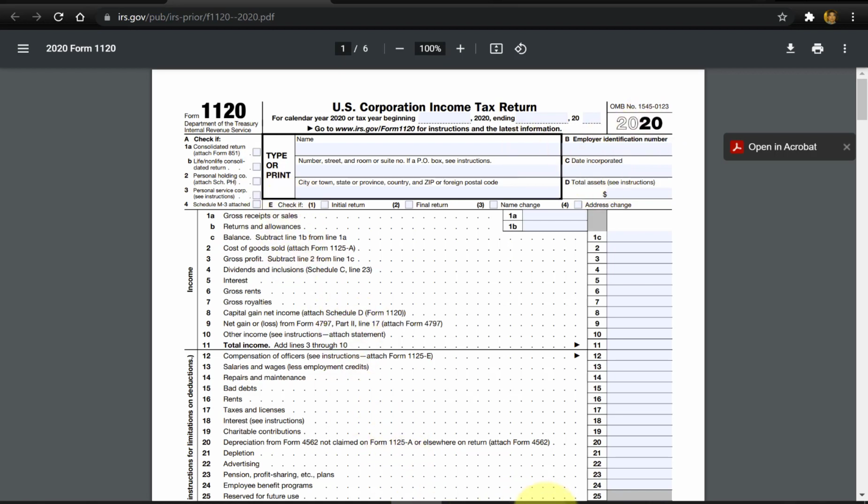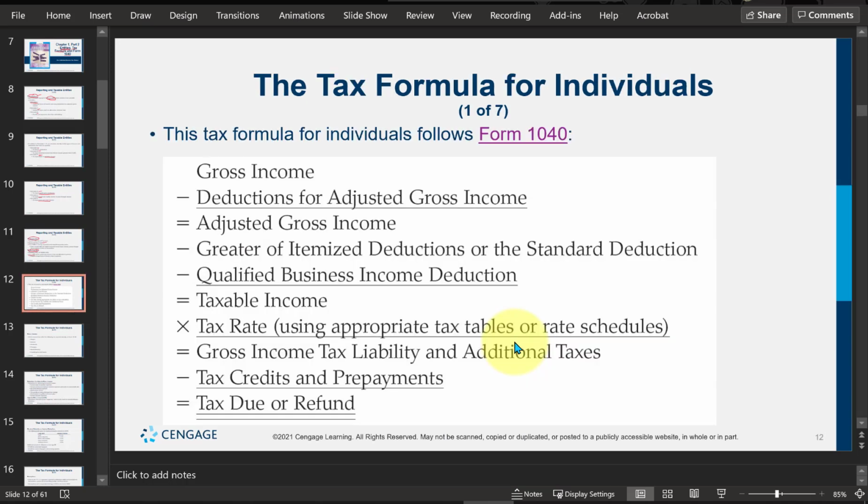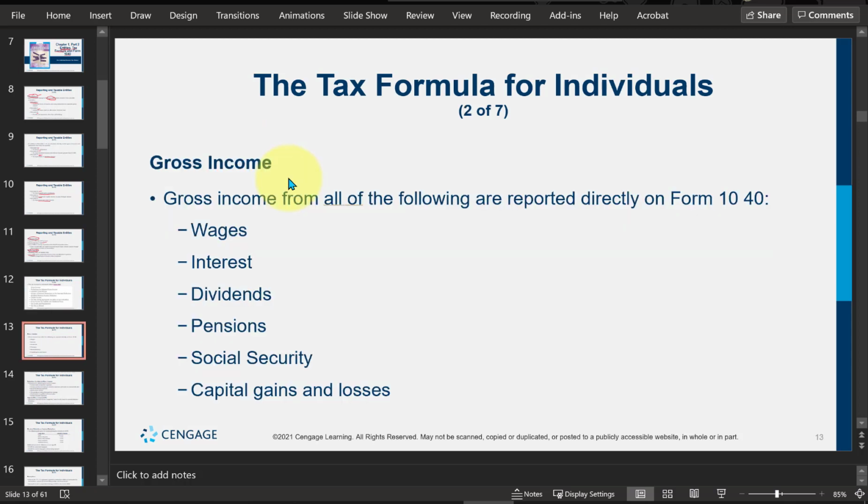Let's go back to our PowerPoint. Here is a simple tax formula. Instead of looking at all of the lines on a 1040 form, what you can do to summarize the information is to put it in these 10 lines here versus a couple dozen lines on the 1040 form. So at the very top of the formula is all the different ways we have income or make income. And this is just the total of those amounts. Examples of income, and we'll learn a lot of these different types in chapter number 2.